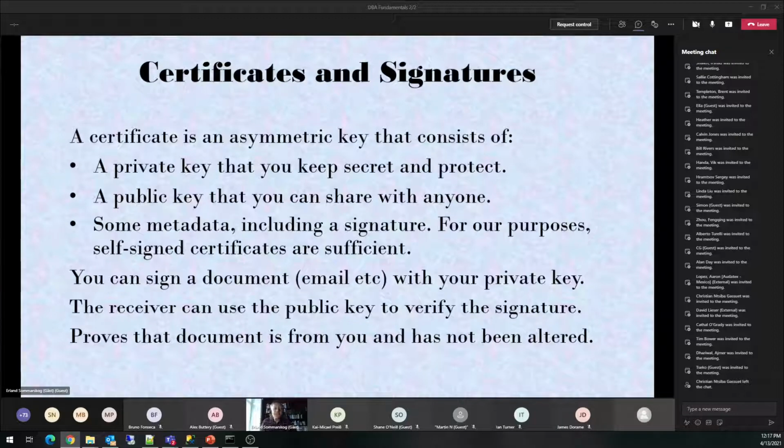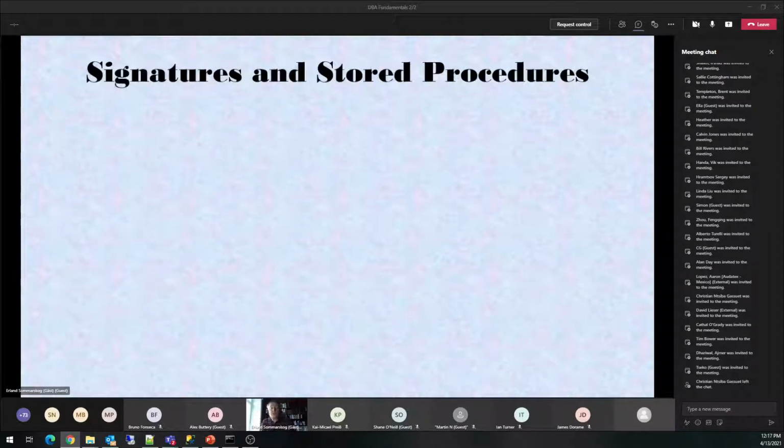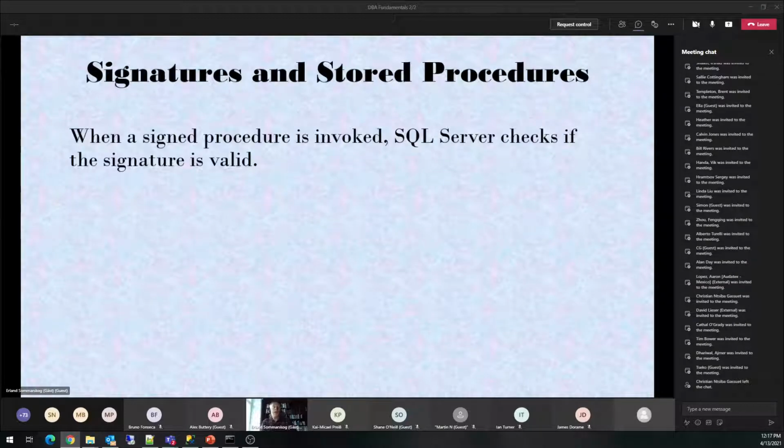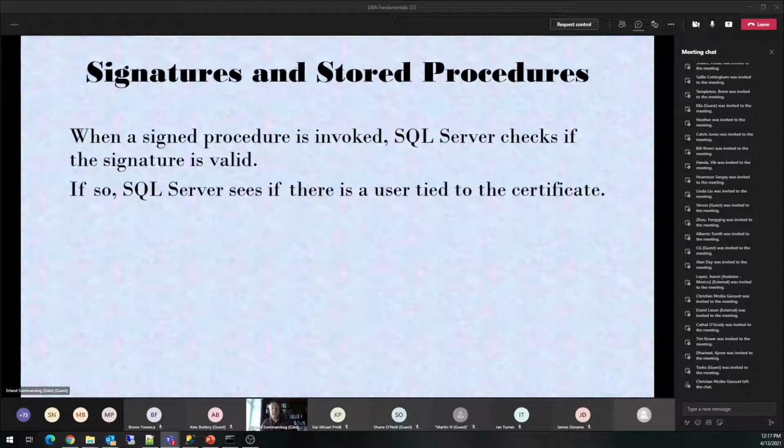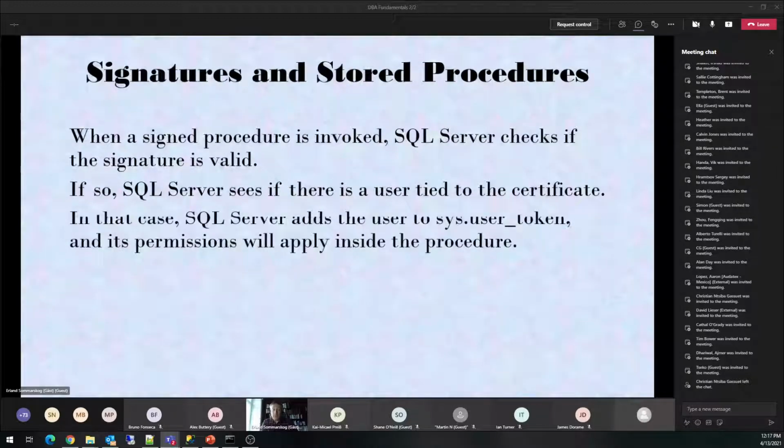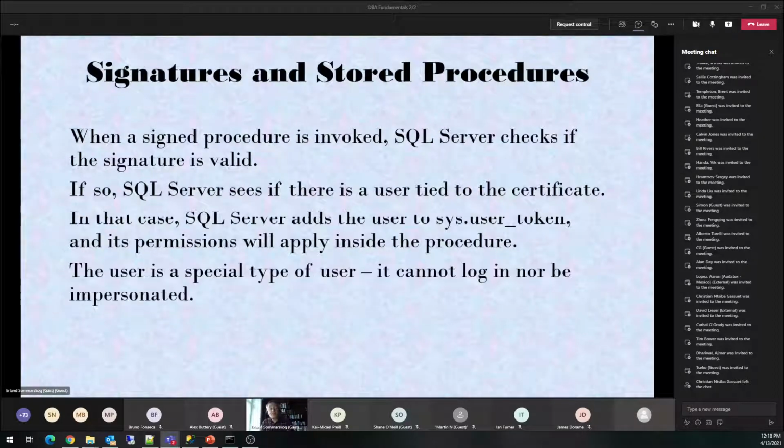Now, what has this to do with SQL Server? The way it works with signed procedures is this. We invoke a signed procedure. SQL Server checks: is the signature valid? And if it is, is there a user tied to the certificate? Let's say there is. Then SQL Server will take this user and add it to sys.user_token. And thus the permissions of that user will apply in the signed procedure.